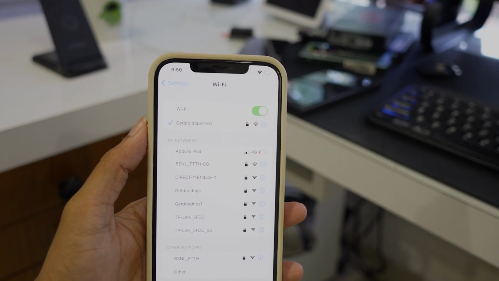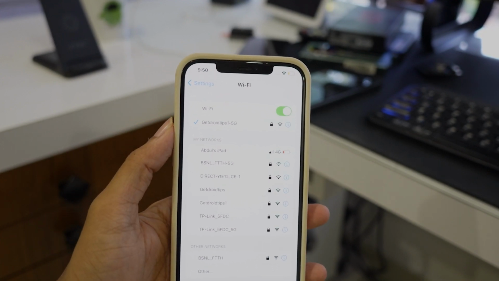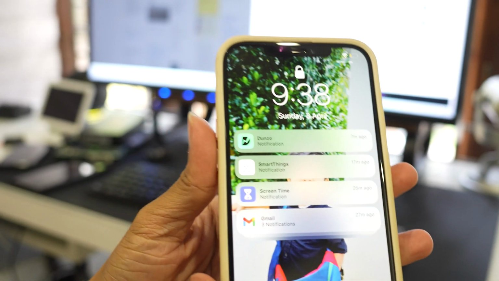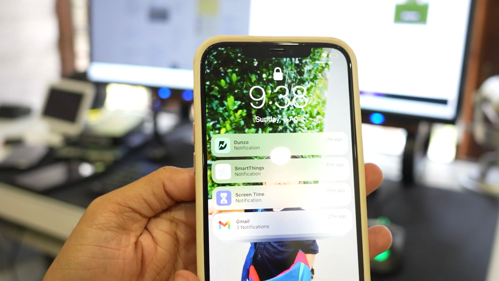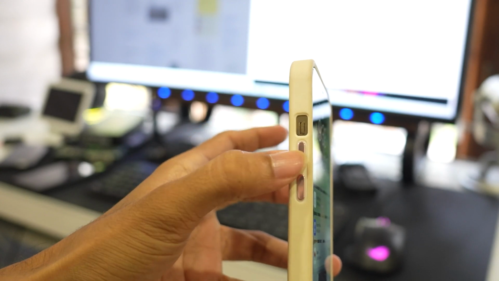Needless to say, you will be able to fix this problem if you do some basic troubleshooting. First thing that you need to do is to restart your devices to refresh their memories. To restart your iPhone 12 Pro Max, hold the volume up and down along with the power button simultaneously for a few seconds.